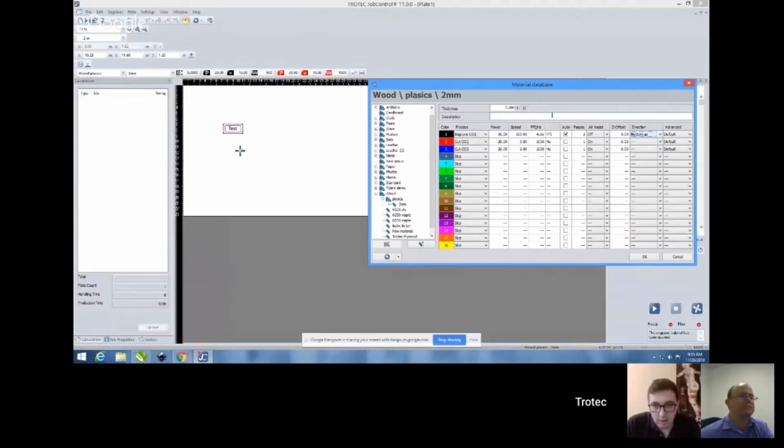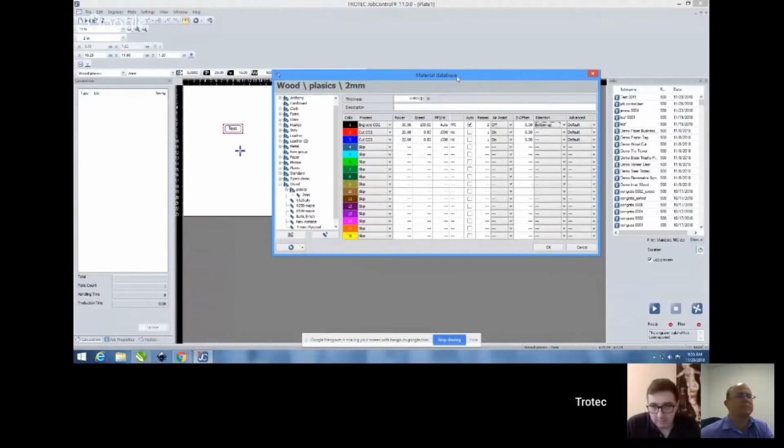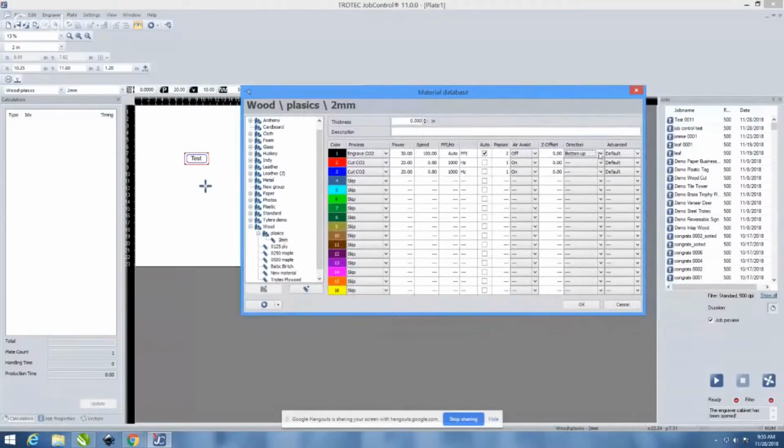Anthony, you can go ahead. Yeah, so that is our direction. This again will only work for engraving, because of course you're cutting where your lines are placed. Next is advanced. There are some options in here.